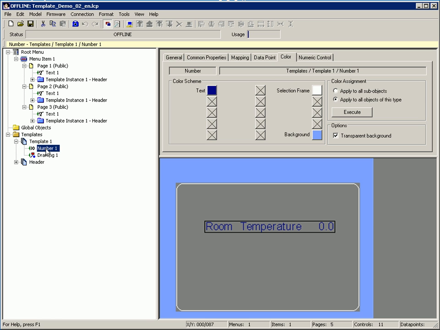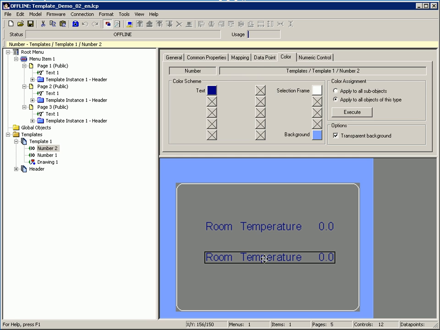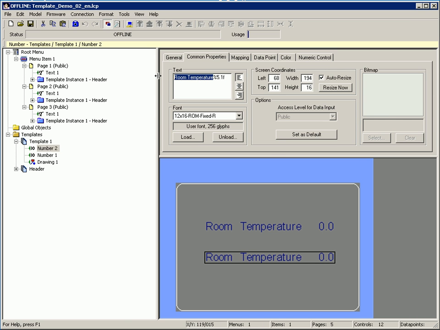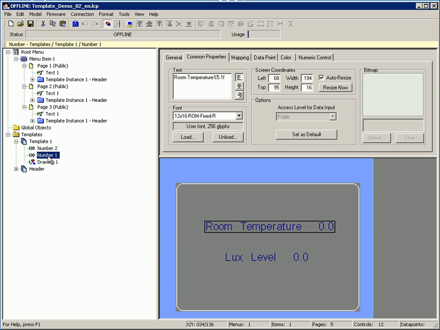Now we can copy and paste this one. Move the copy to the right position. And this control will show the lux level. Now we have to add the corresponding data points.